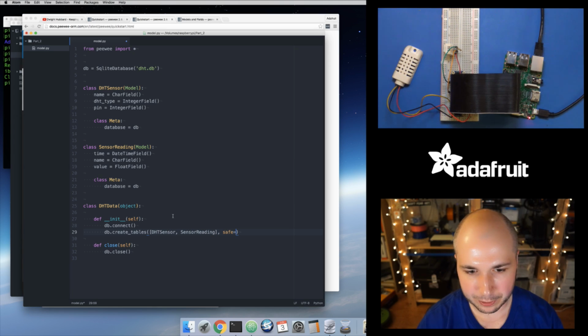It's called safe, and it's a Boolean. If you set it to true, it looks to see if these tables already exist. If they do, it won't do anything. If they don't exist, it'll create them. If you don't have safe equals true, by default it's false, and I believe it will actually drop the old tables and then recreate them.